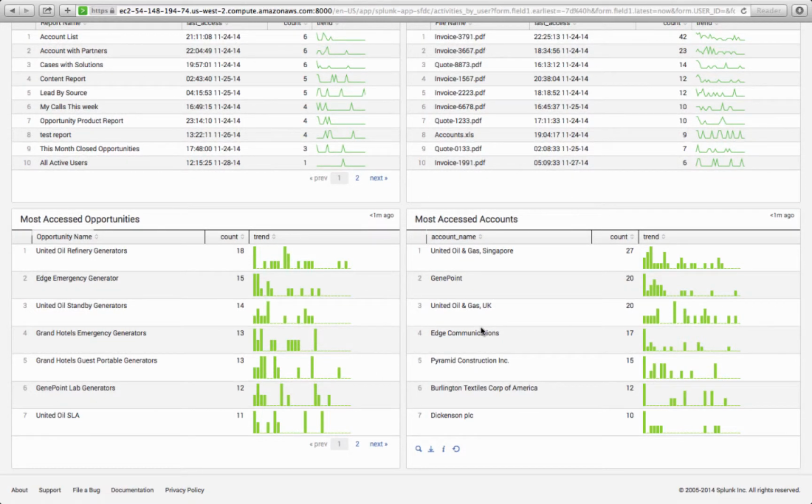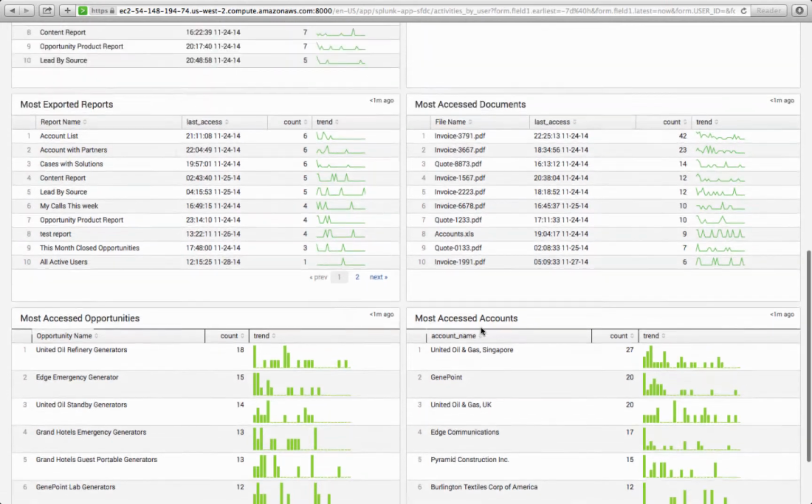This is very powerful, especially when I want to prevent proprietary data loss by employees who are leaving or about to leave the company to a competitor.